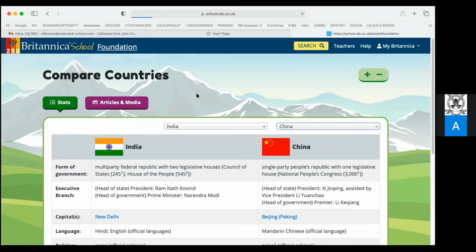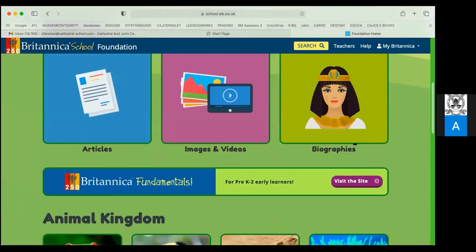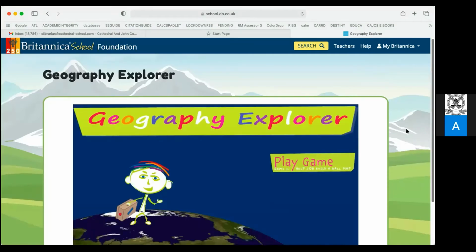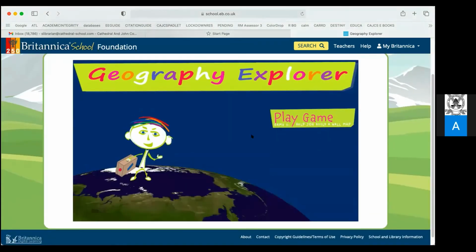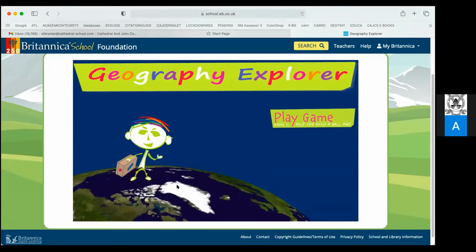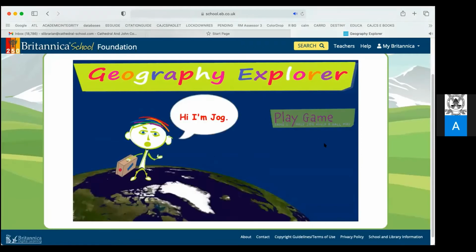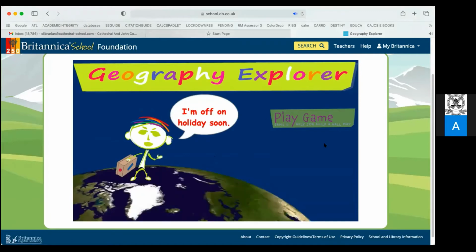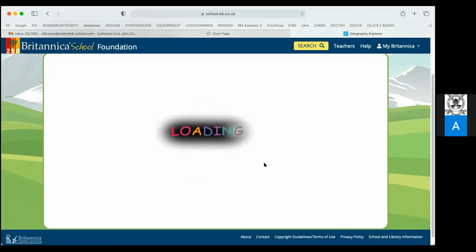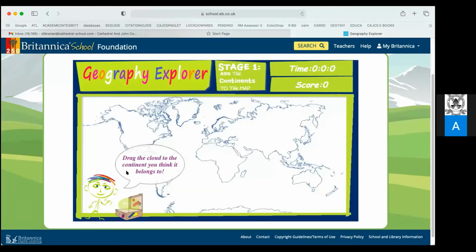So I'm going back to the foundation page. Again, I'm going into the last one now, Geography Explorer. This is a fun game for students, and you can play with the students. You can show it to them, ask them how to go, and then they can play themselves once they explore this. It's an interactive puzzle, and I click to begin.